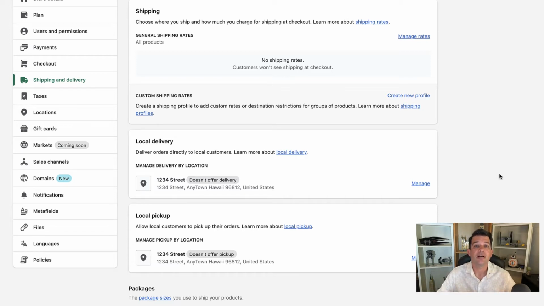This local delivery seems pretty simple to set up, and it is. It gives you a lot of options like setting a radius. So if you want to offer local delivery to people who are within 5 miles, 10 miles, or 20 miles, you can do that. You can do some customization with that.